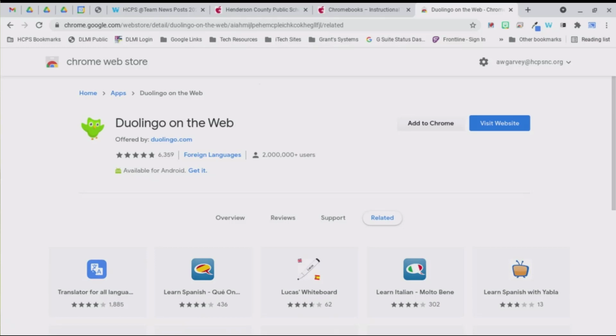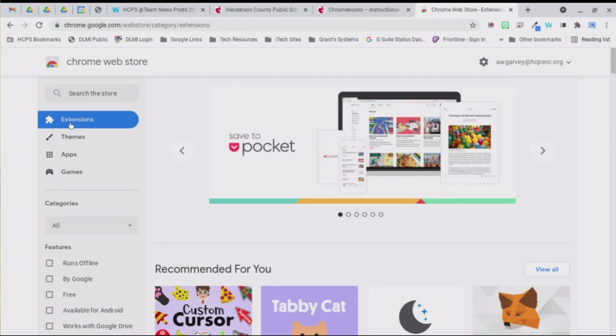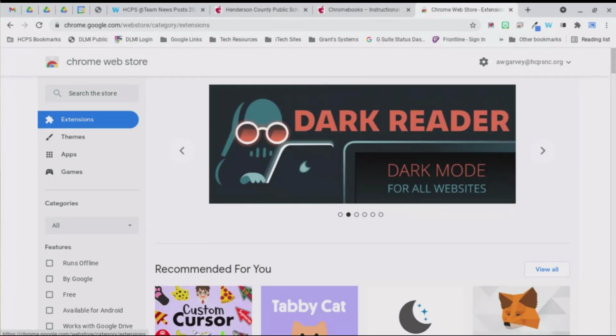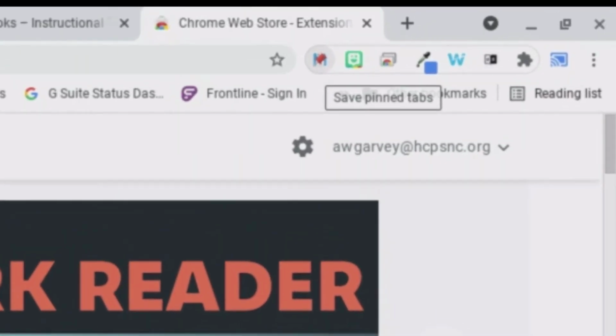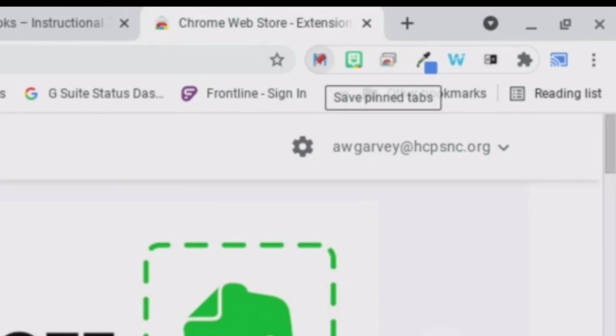So extensions work very similarly in that if I go back home to the Chrome Web Store, I can make sure that I'm only looking at extensions. And extensions, again, are those small pieces of software that live at the top of your browser and have very specific purposes. For example, I have an extension that allows me to pin tabs, so every time I open my browser, specific tabs always open and are always pinned.